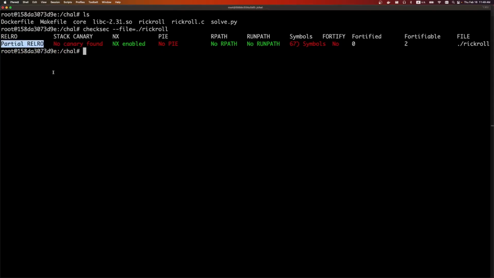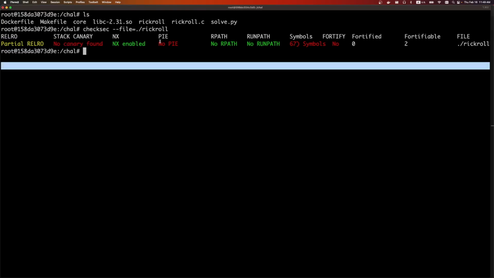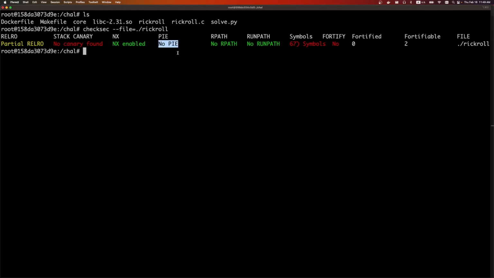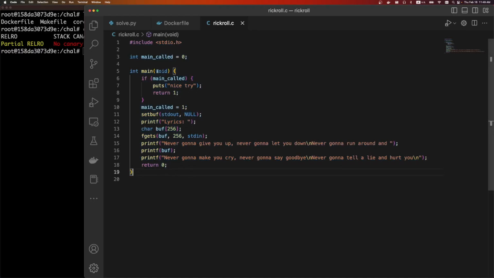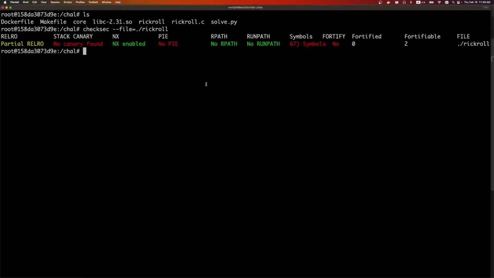So for our jumping mechanism, we could overwrite the global offset table and overwrite one of those entries with our one gadget. So we have a potential sink here. There's no stack canary, and NX is enabled, but these don't really matter because we're not going to be doing a buffer overflow. There's no PIE, so this function is at a known address, so we could jump back to the start of main if we need to, because we know what its address is.